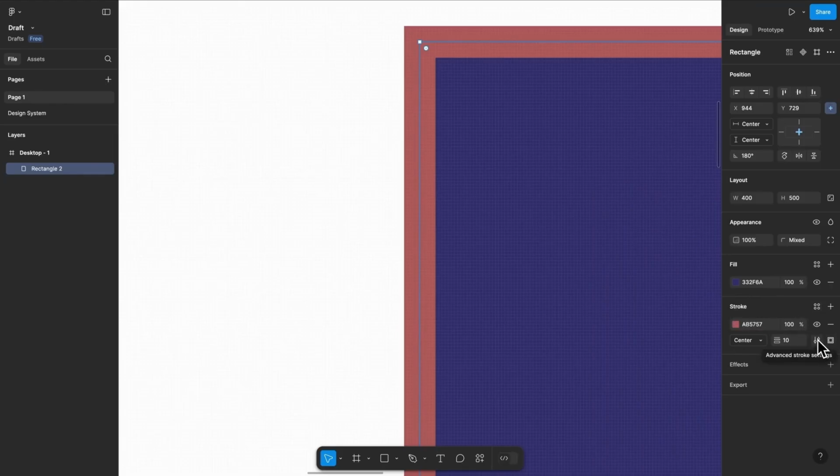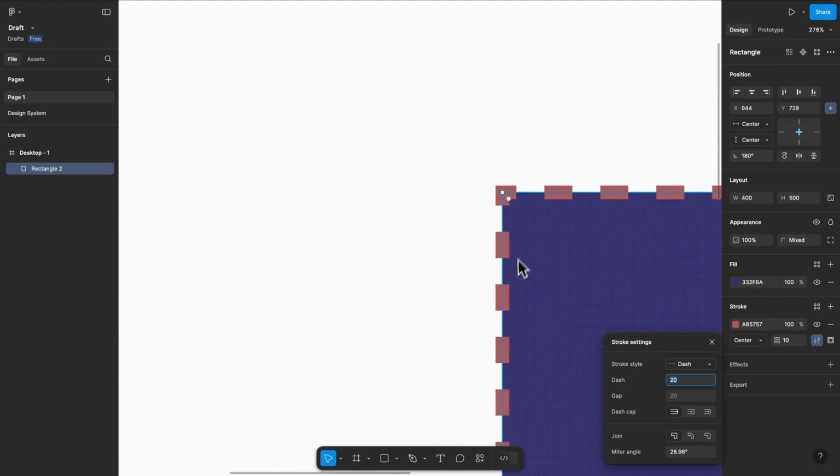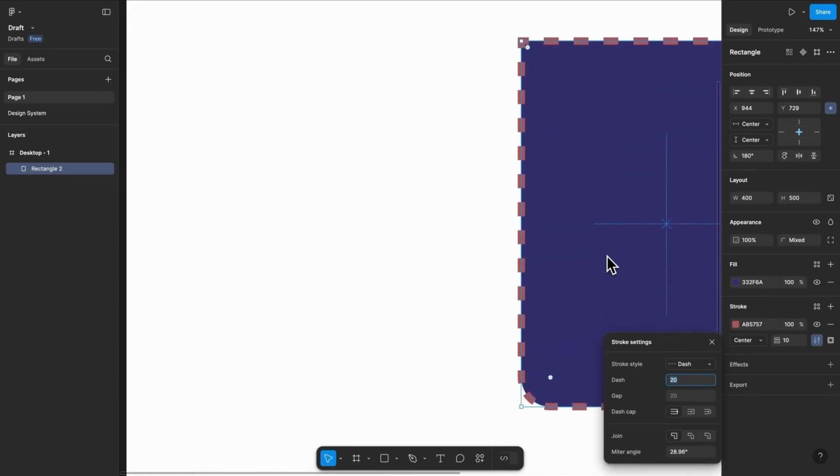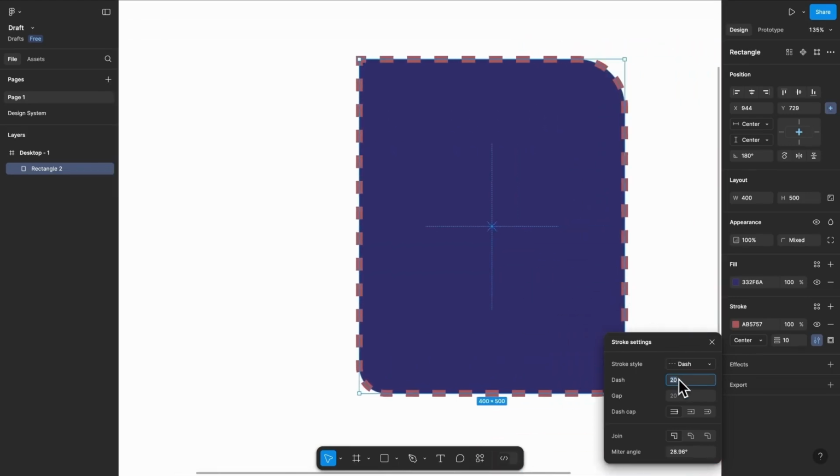Now, when it comes to stroke, we also have some advanced options. If I just click on advanced stroke settings, you will see that we have the stroke style here. By default, it's set to solid. You can change it to dash if you want to get a dashed stroke, a dashed border around your shape. And you can change these values here. For example, I can set it to 10. I can set the gap as well. I'm going to set it to 30.